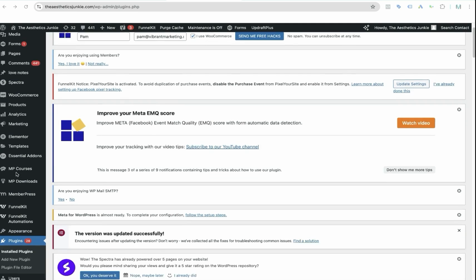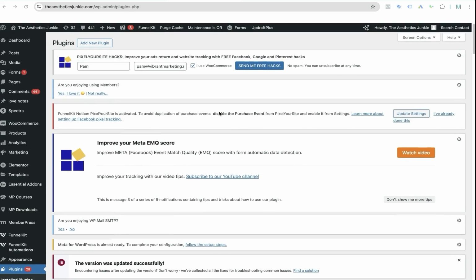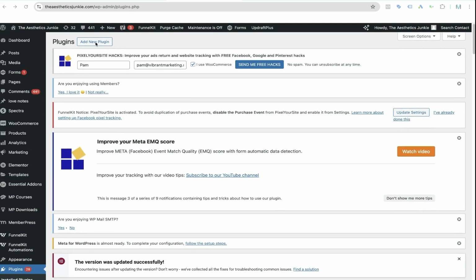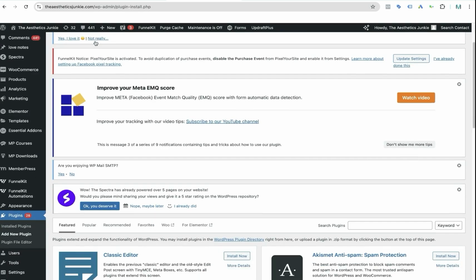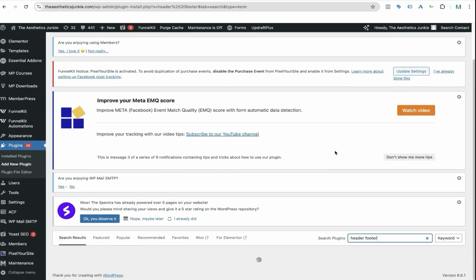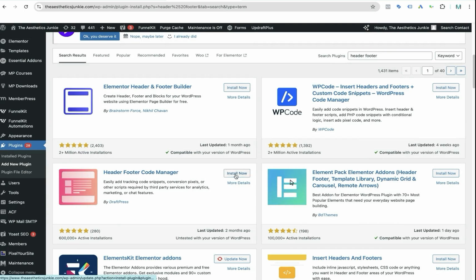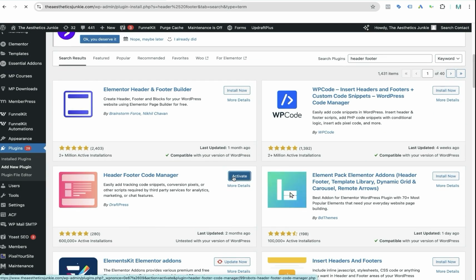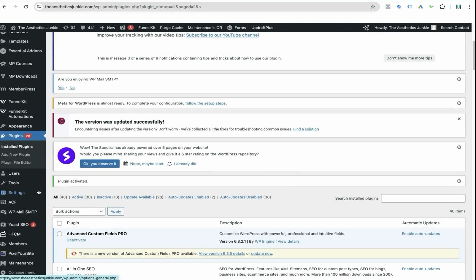All right, so we're in the back end here. I am going to install a plugin. So plugins, I'm going to add new plugin. All right, header, footer, code manager is what we're going to look for here. Header, footer, code manager, going to install now. Going to activate it. Okay, come over to the left-hand side. Then it's called HFCM. We're going to click add new.